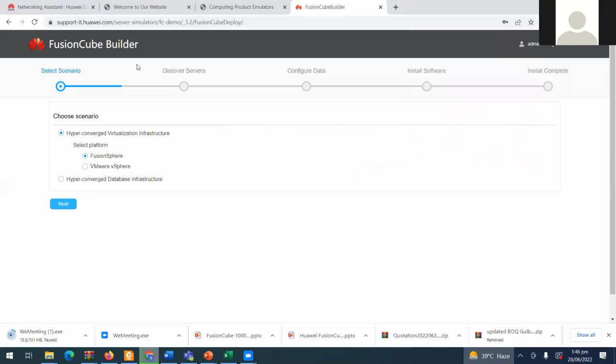Okay, so the Fusion Cube Builder is a VM, which we discussed in my last presentation. You have to deploy it in VirtualBox, and you have to upload all the packages to that VirtualBox machine. And you can change the IP address of that Fusion Cube Builder, and you can access it from the web portal. When you access it, for example, I want to do Fusion Sphere deployment. So I will select Fusion Sphere, click next.